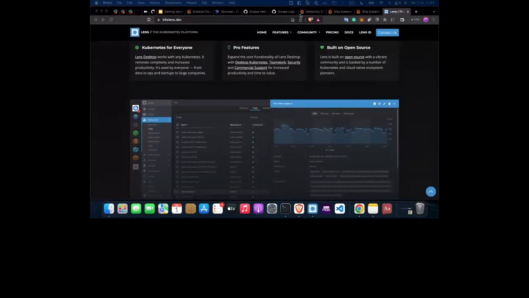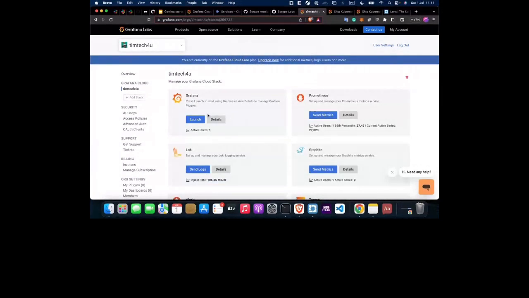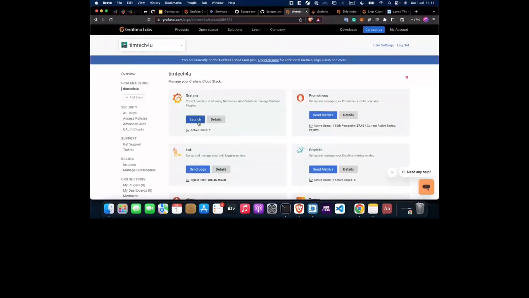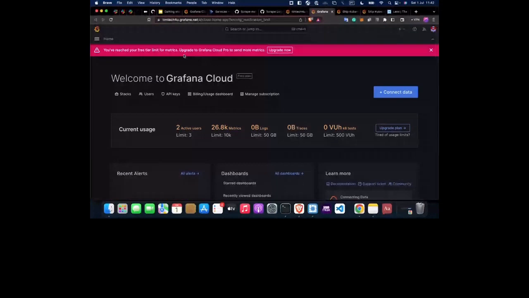So, let's launch Grafana now and try to make some dashboards. I'm going to click launch on the Grafana UI here, and it has opened up Grafana for me. Then it tells me that I've hit my limit already because I think I'm sending a high amount of logs and metrics to Grafana, which is a good thing because I can test effectively now.